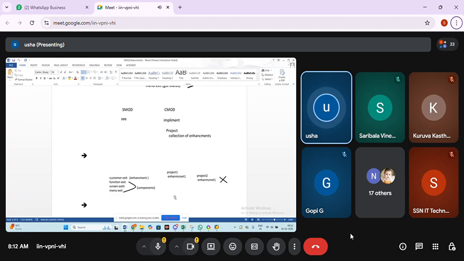So this is about customer exit. Then we'll go for BAdI. What is that BAdI? BAdI is nothing but an interface. What is an interface?